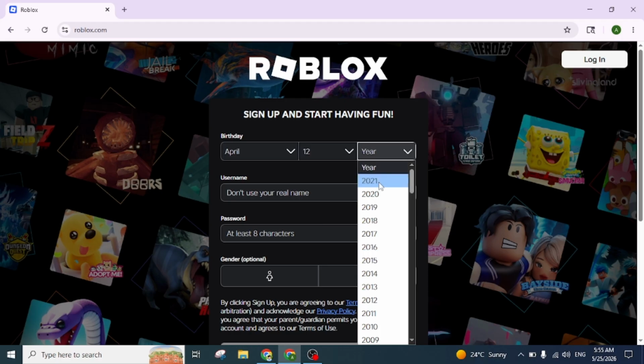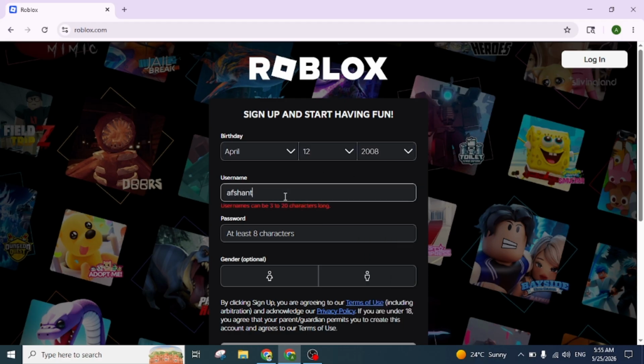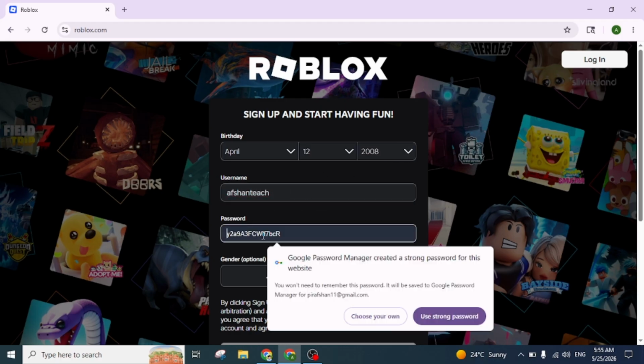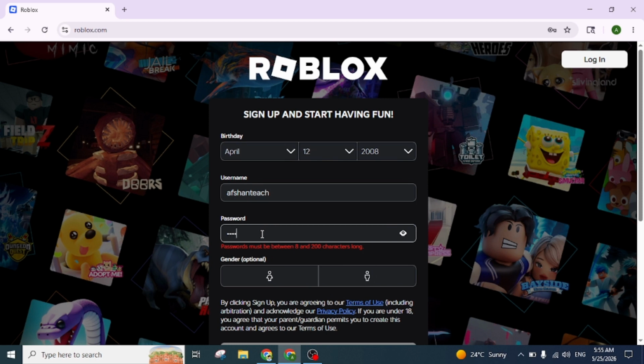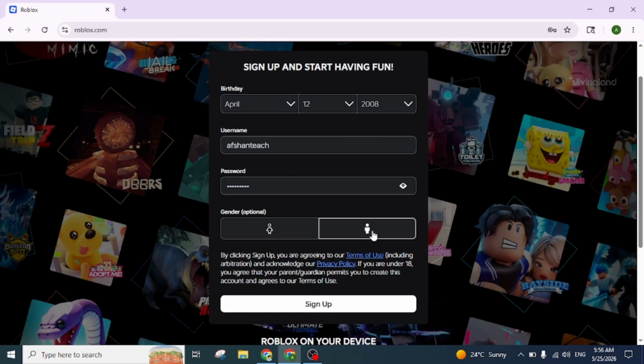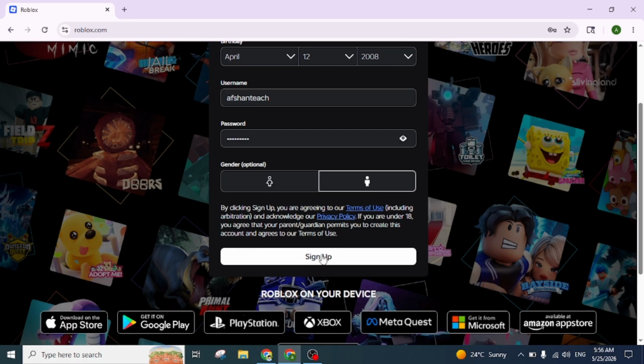Fill in your birthday first, then create a unique username. Never use your real name for safety, and set a secure password that's at least 8 characters long. Mix letters, numbers, and symbols, or you risk getting locked out later. Select your gender. This is optional, so you can skip it.